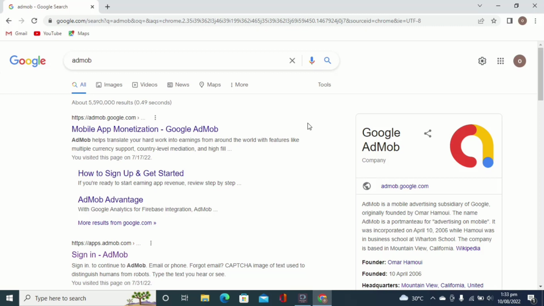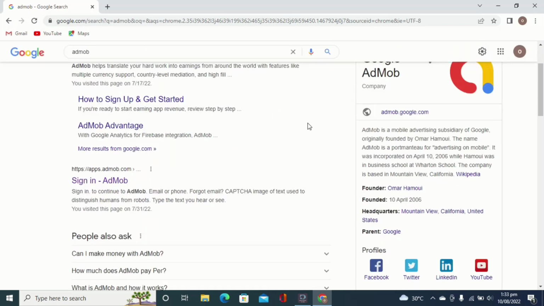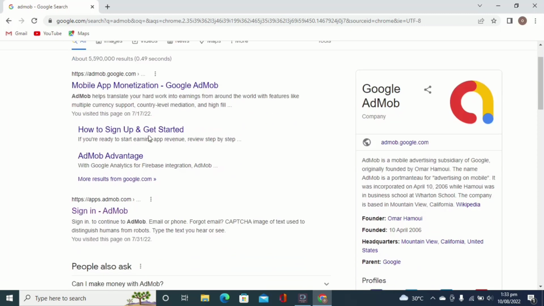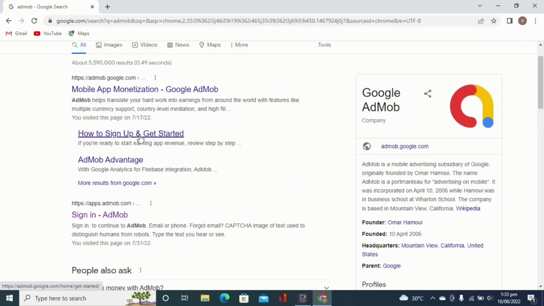So, in this video, I'll be teaching you how to create an Admob account, how to set up an Admob account in this year 2022. First of all, you have to search for Admob. Once you search for Admob, you see the interface like this, where you see all about Admob and the rest. Then, click on sign up or get started, but you can also click on sign in.